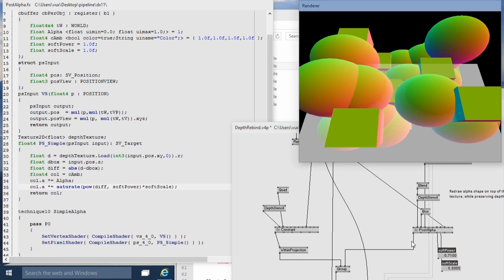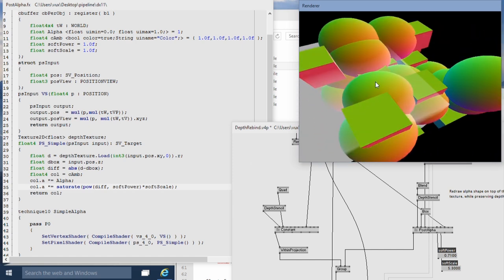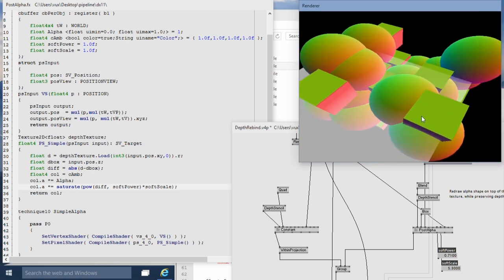So now by changing the power and scale parameters, we can see our alpha is not like before, where we had this very raw edge. Now we can start to have a more interesting and pleasing looking alpha.